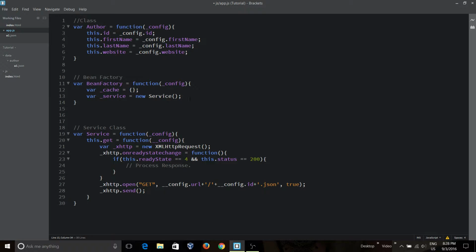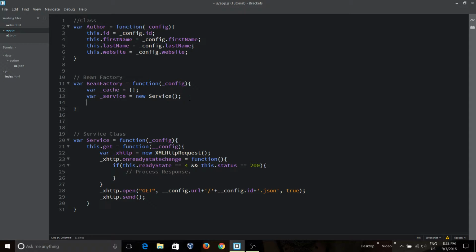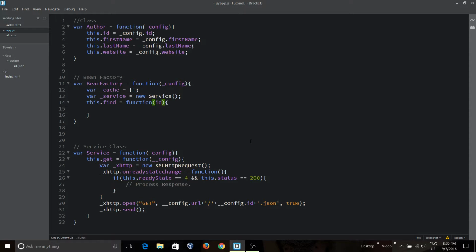So that's fine. The next thing I'm going to do is make a method in the bean factory called find. First of all, let's make it ID, and then we're going to take the class definition, which is the class of the bean you want to create. So I will say class definition.